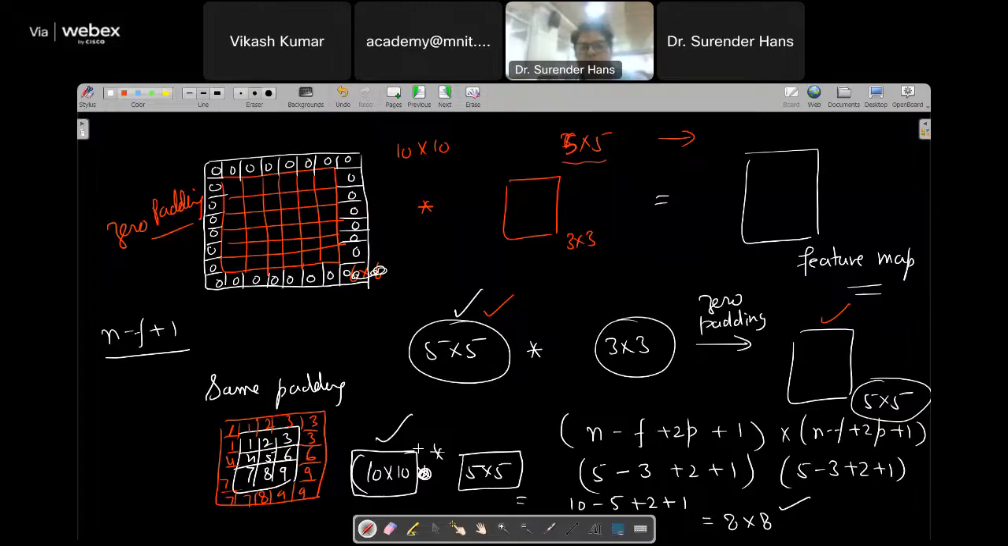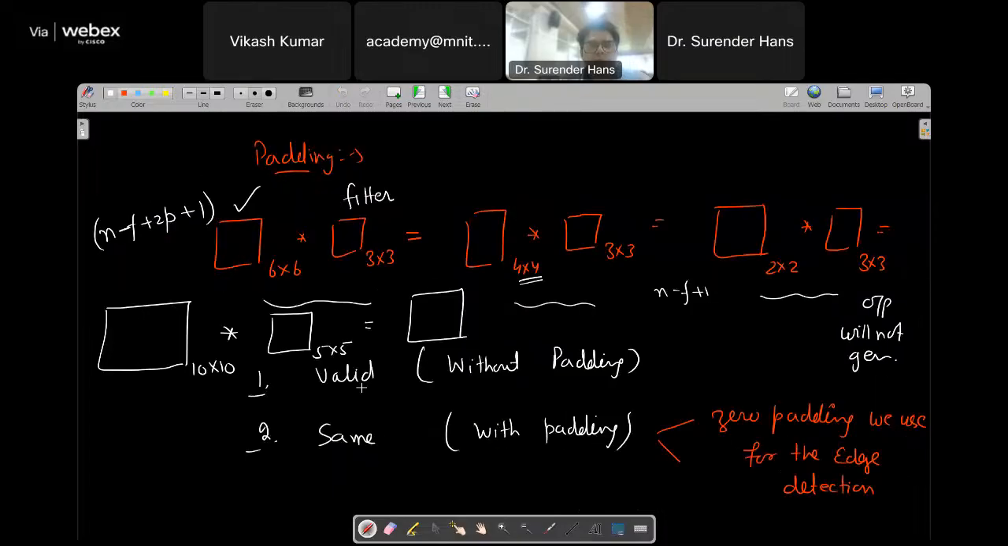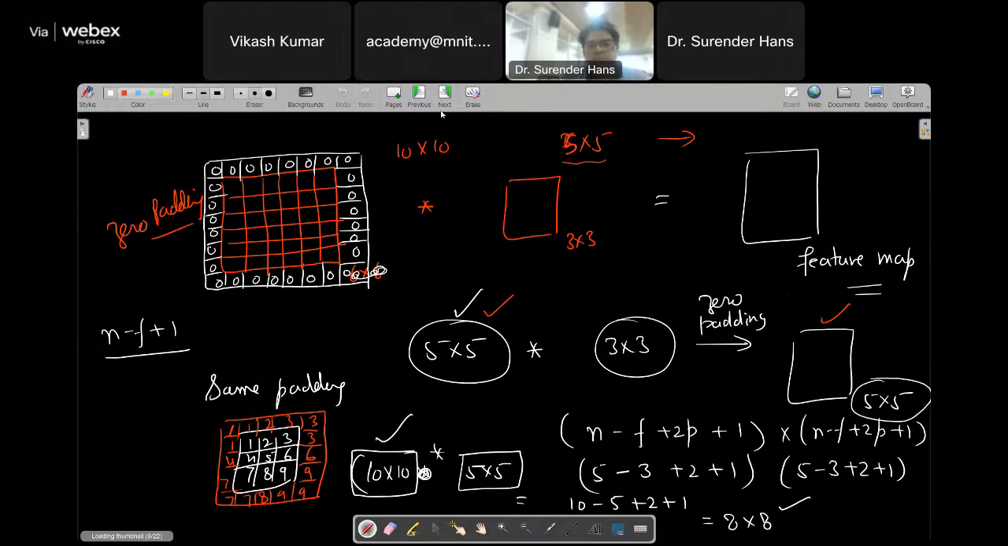And there are two types of padding. There is zero padding, which is same, and valid, which means without padding. These two keywords you will use at the time of coding. Valid means without padding and same means with padding. So I hope it is clear to all of you.